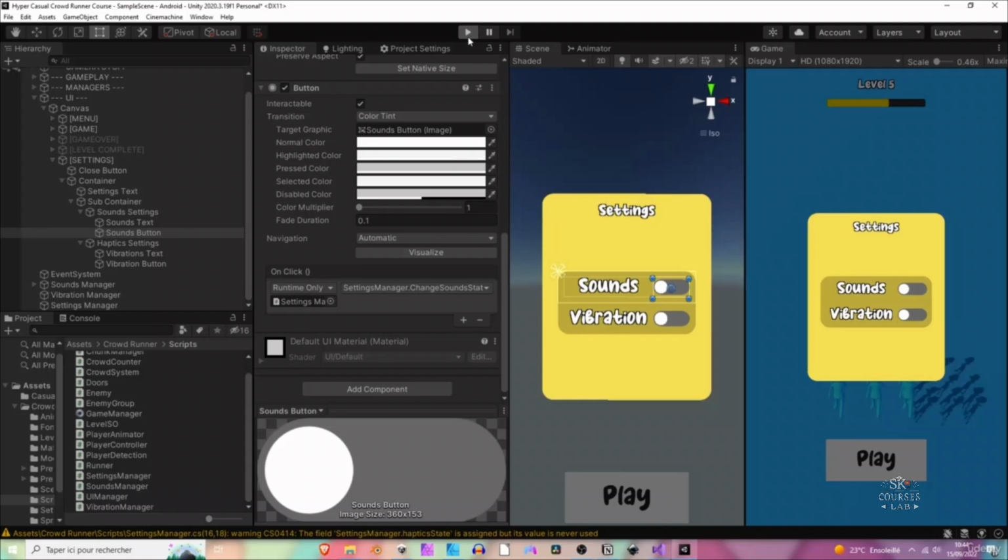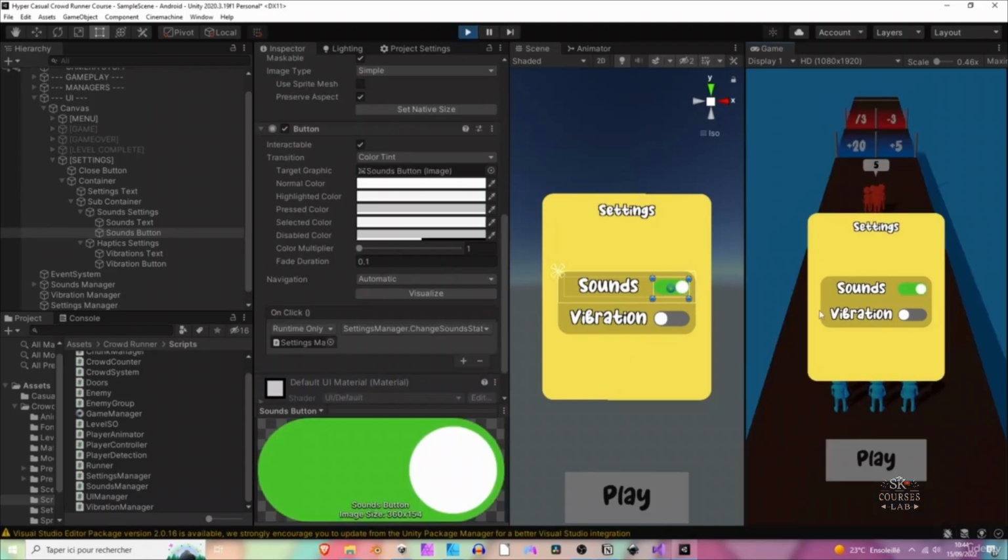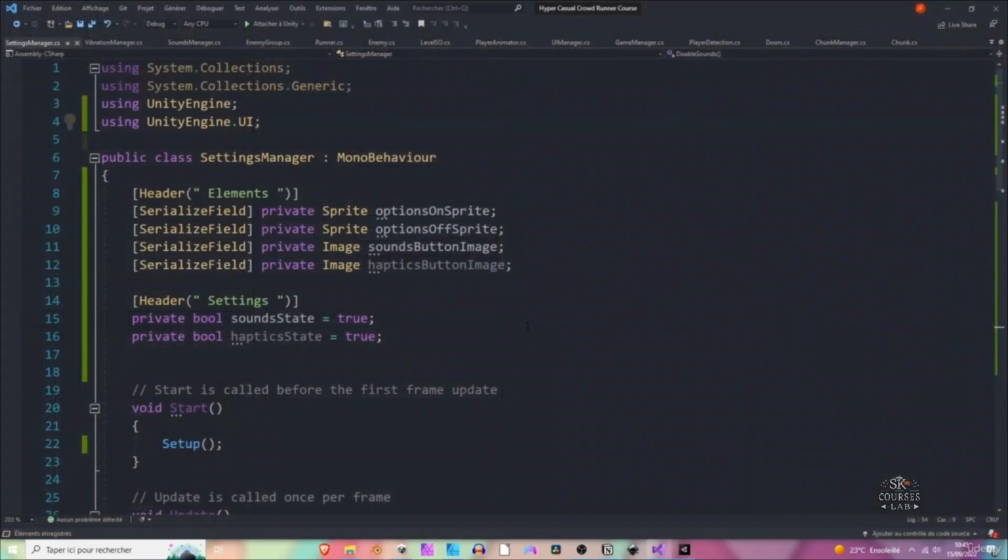So now let's hit play, and it should turn green. Exactly. Now we can press it and it's off. Now if we press it, it's on, and so on. Perfect. The vibration is not working yet because we haven't configured it. So let's now disable the sounds from the sounds manager whenever we press the button. Okay, so to tell the sounds manager to disable or enable the sounds, we aren't going to decouple things this time because you know how to do it.